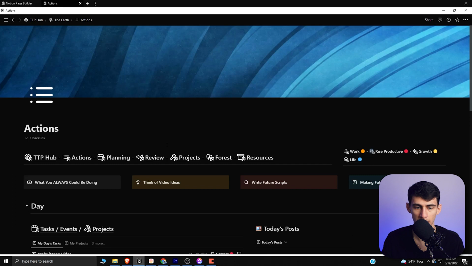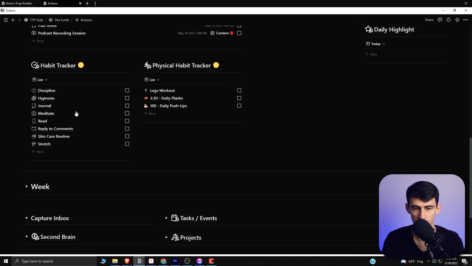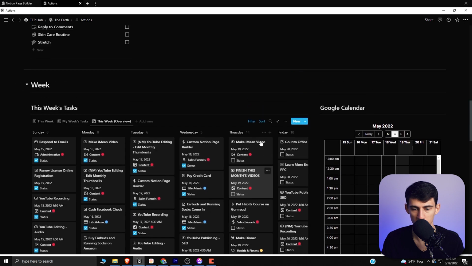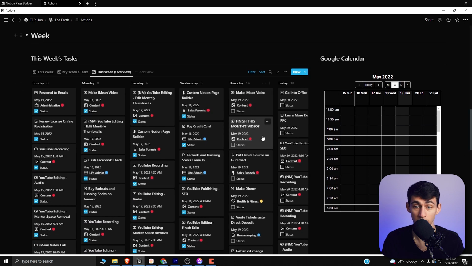There's also the ability to have these linked views on different pages. So I have something here, which is like a weekly view of tasks, which is not an option that is default in Notion, but I had a whole formula setup make this happen.